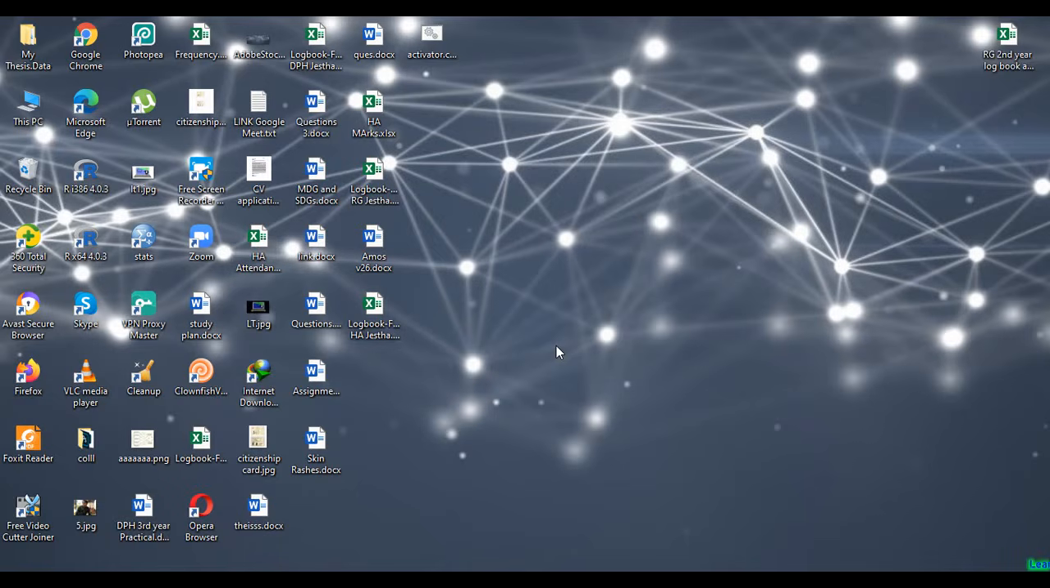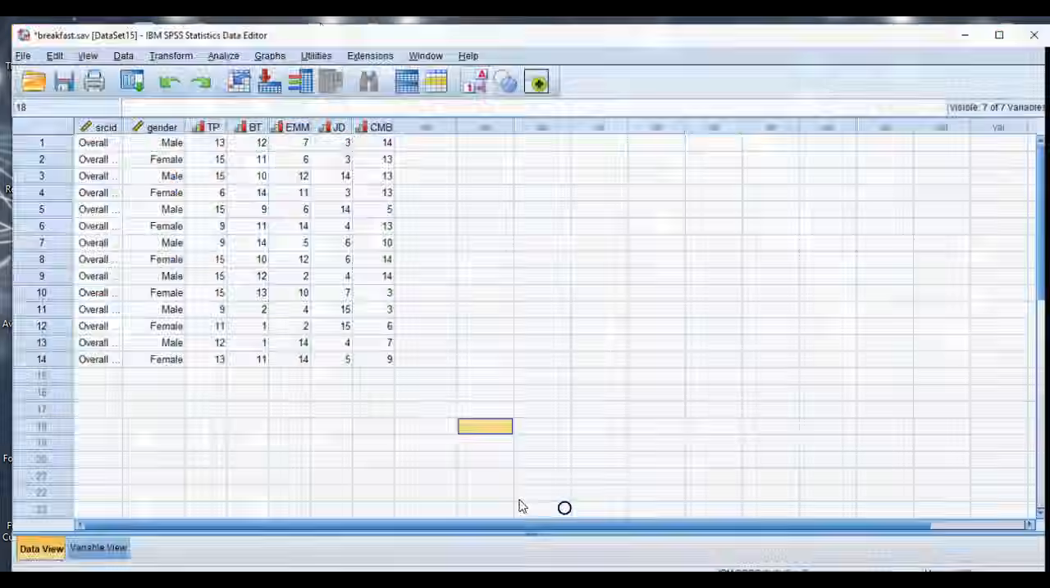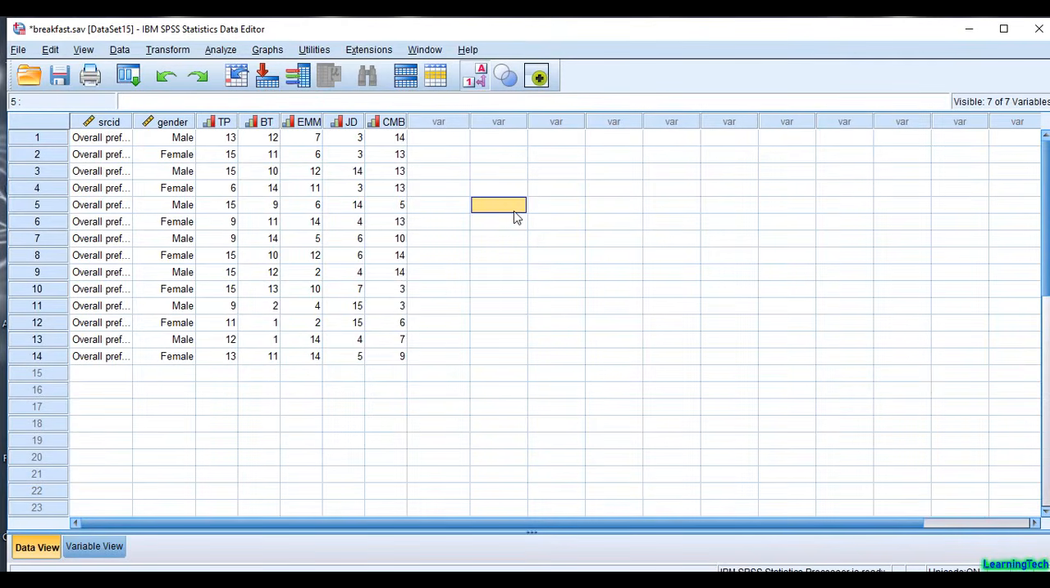So today in this video I'm going to show you how we can compute variables in SPSS. Okay, so for that just let me open. Computing variables simply means the process of combining several existing variables into a single variable. Okay, so for example I have two variables here, right?